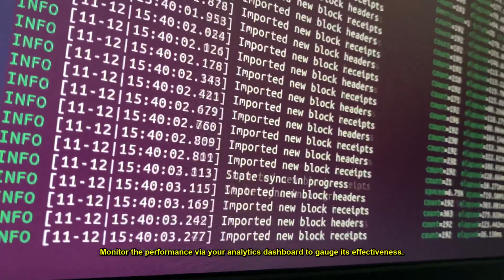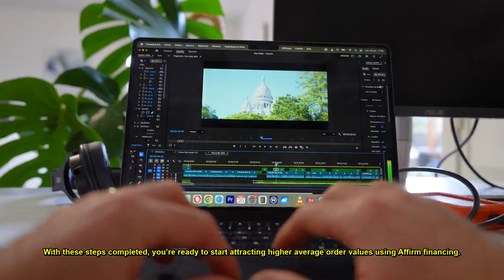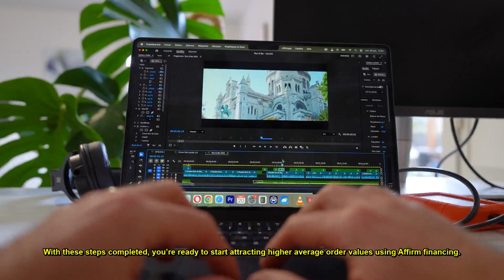Monitor the performance via your analytics dashboard to gauge it. With these steps completed, you're ready to start attracting higher average order values using Affirm financing.